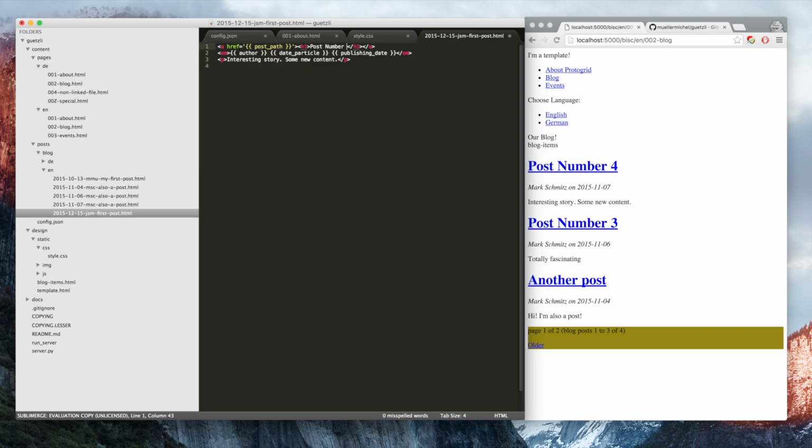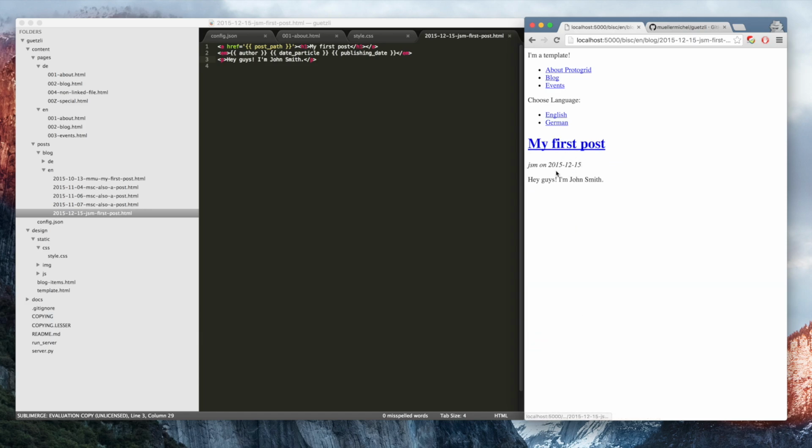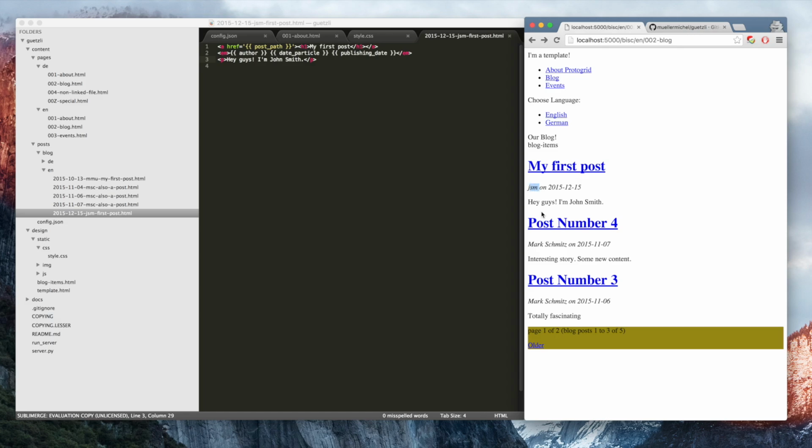So now we've copied this, we give it a title and we say, hey guys, I'm John Smith. Alright, let's see what happens here. Okay, we already got the post, my first post by John Smith. You can also open it this way. Now you see, okay, we only see his short name, while for the other posts we see a full name. That's because we didn't configure this author yet.